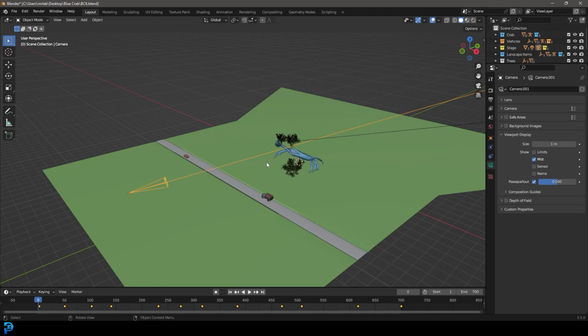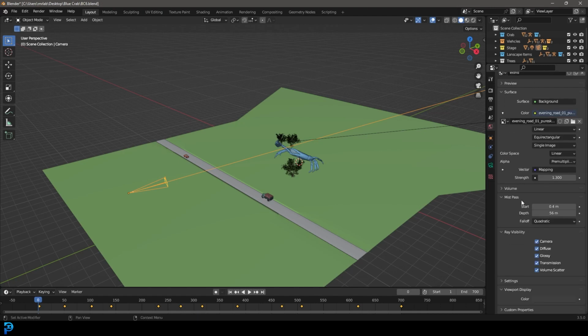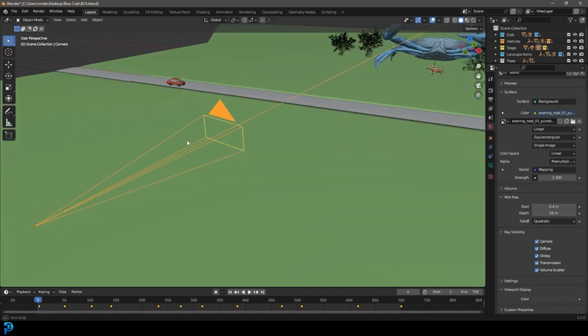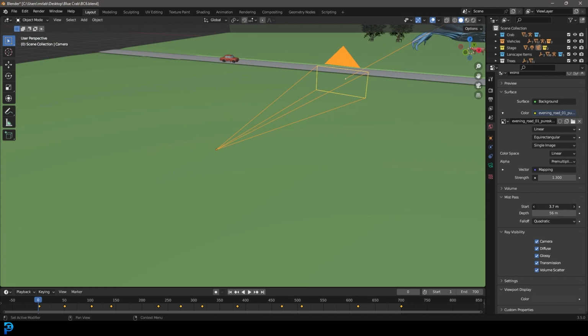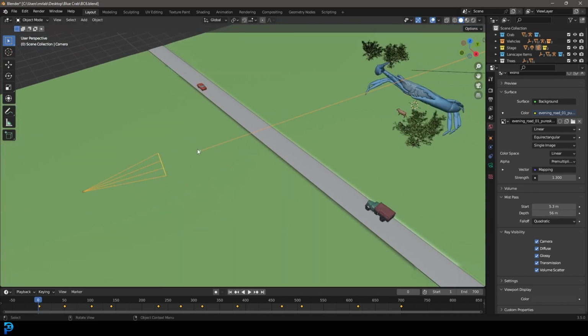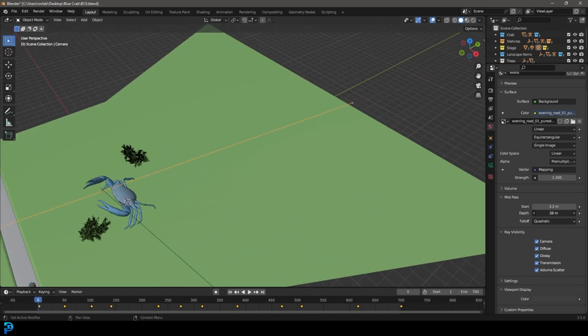But if you want to see more details related to that, you have to actually go over to your world properties, and then you have to go down to mist pass. So essentially the start is where it starts. So in this case, you can see here with this line, mine is starting very close to the camera. I can actually adjust this here. So you can see this is where the mist starts. And then this end value here is where the mist goes to.